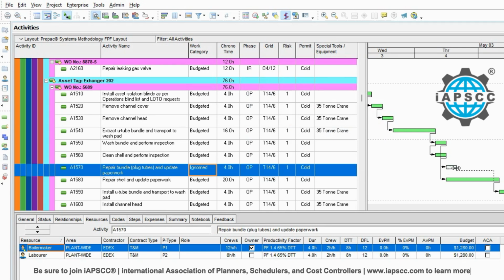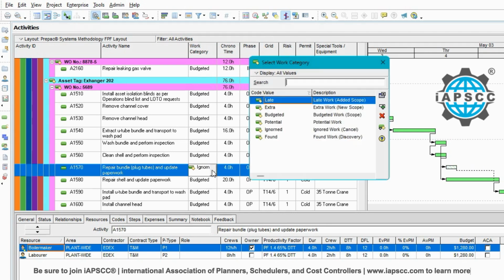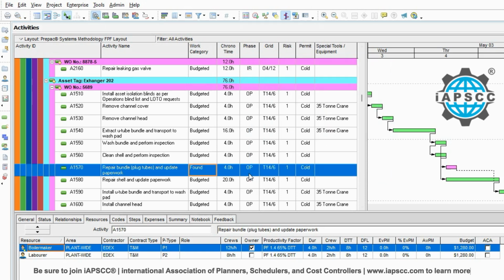So it will be ignored and changed to a different style on the Gantt chart to say that, okay, we know that we probably aren't going to have this work. If we don't get the work, we call it ignored. If we do get the work, we typically change that to what we refer to as found work or discovery work, and we'll change the bar accordingly.